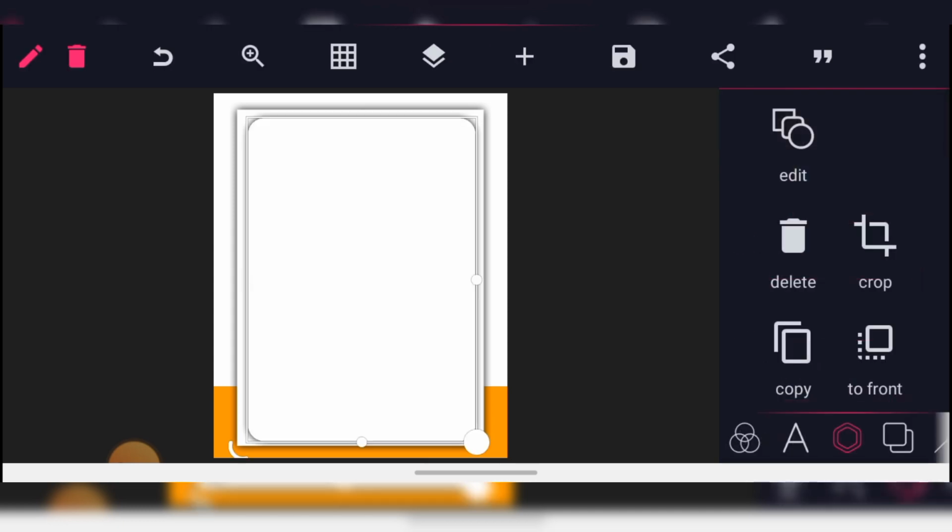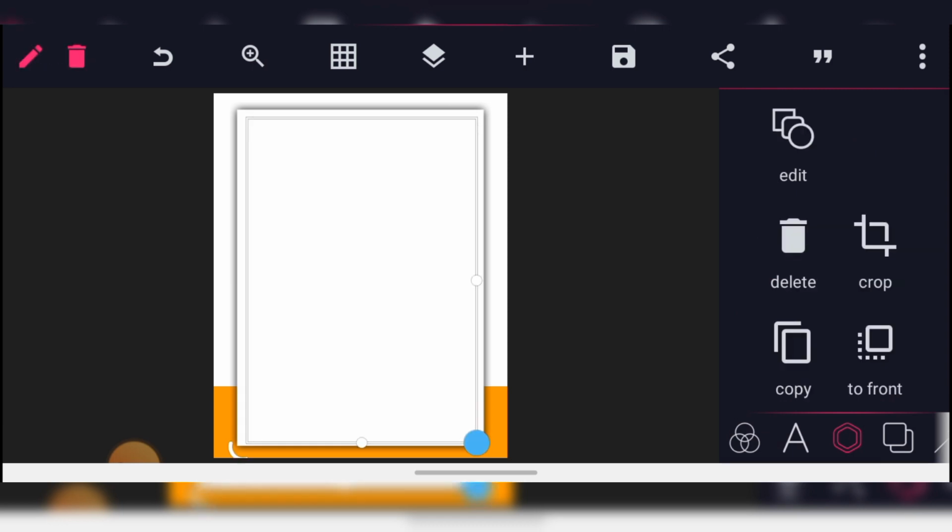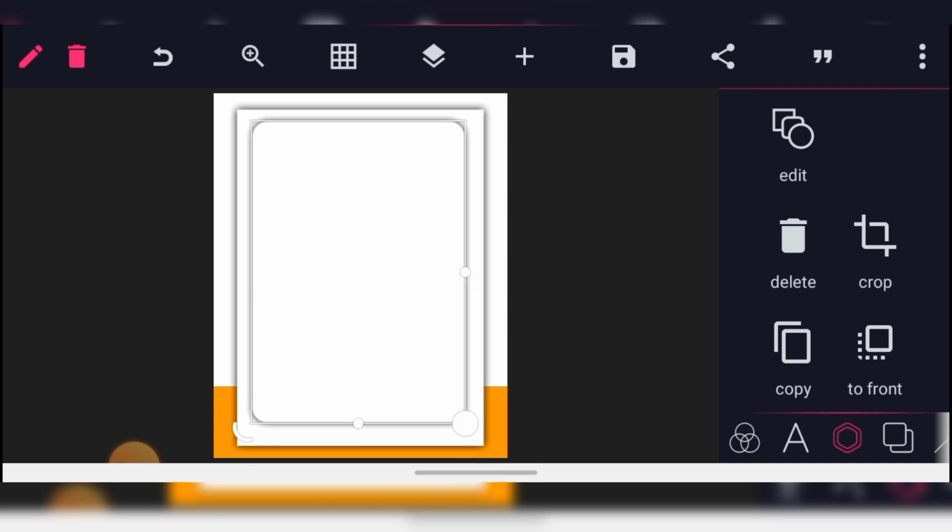10 is okay. So you can see we have something like this. Good. But let's reduce the size. We have it this way. So you just have to take your time.